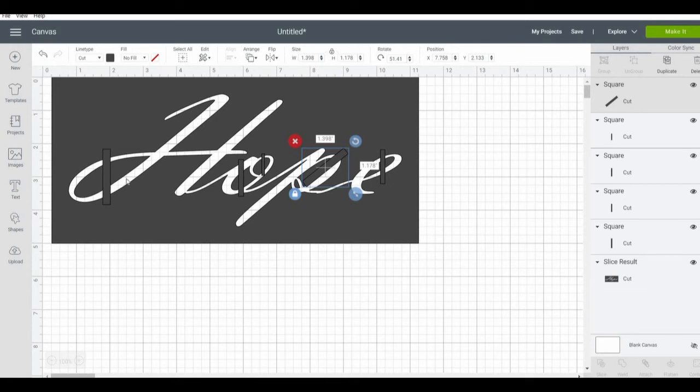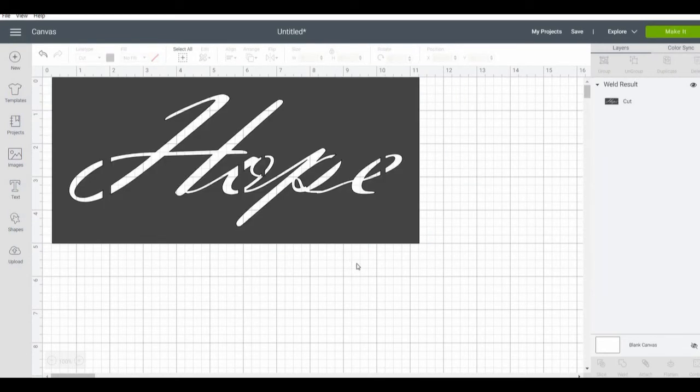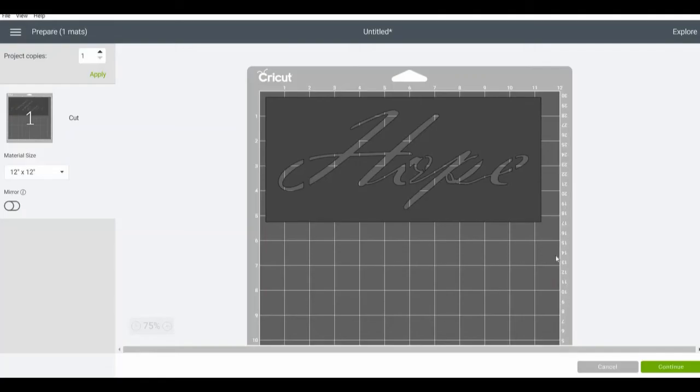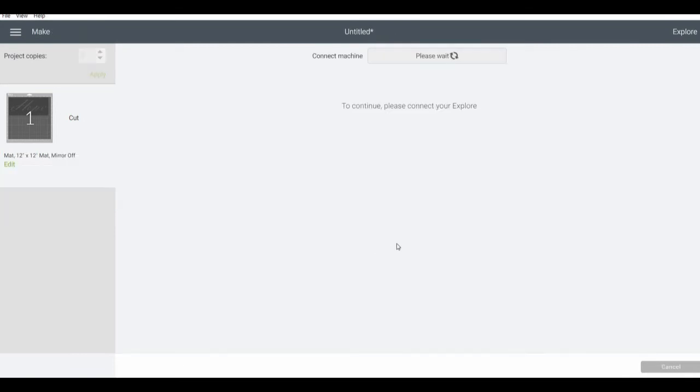What we're going to do again is select everything. We're just going to select everything here. And then we are going to weld. So now we've just welded everything. From here, we're ready to make it. And from here, what we're going to do is we're going to click continue.